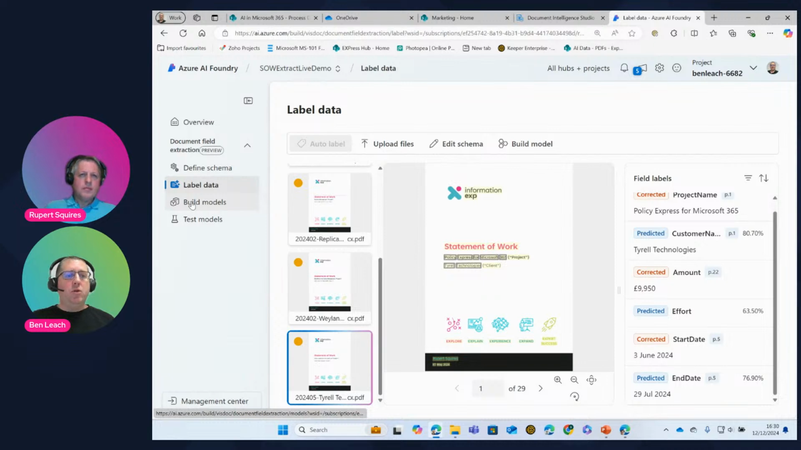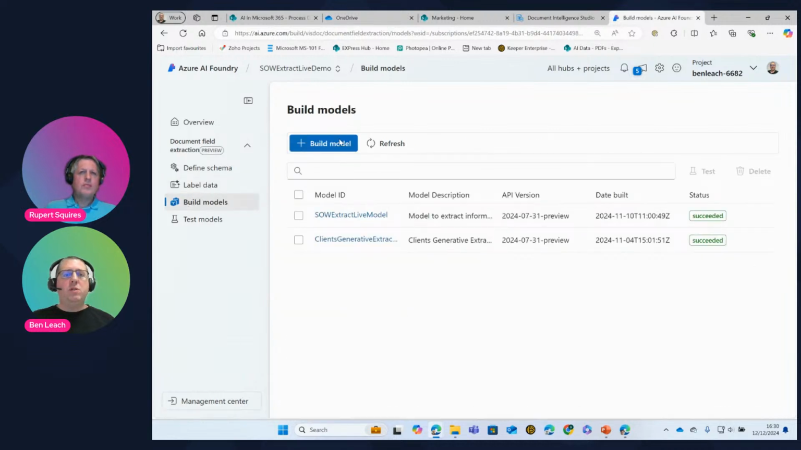train my model. So I'm going to go to build models and I'll click on it and I'll build it, or I'll train the one that I've already done. Okay, that's completed. This is the model that we're working with today. And again, I'm not going to do this because this takes a little while. It takes about 20 minutes or so, roughly speaking, for a field extraction model. And then I'm going to test it.